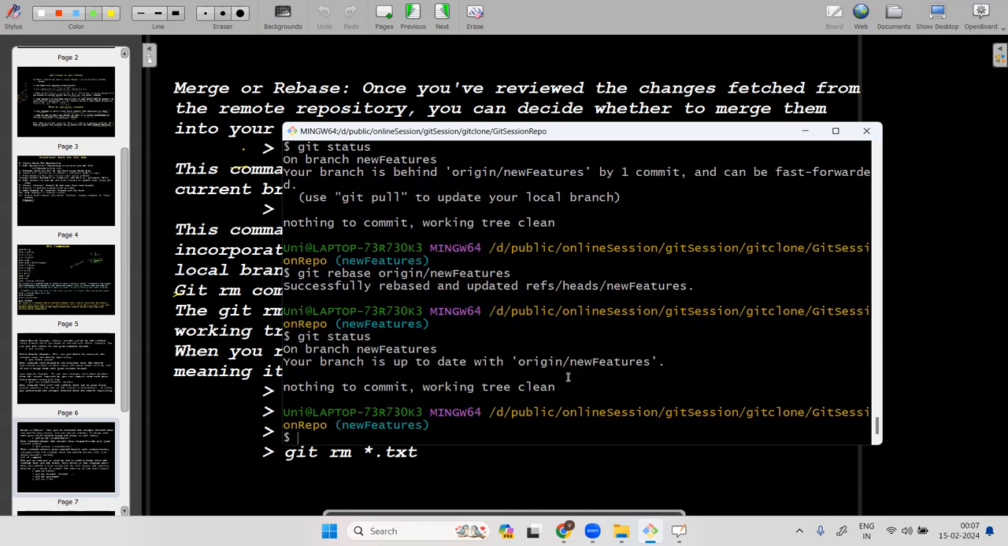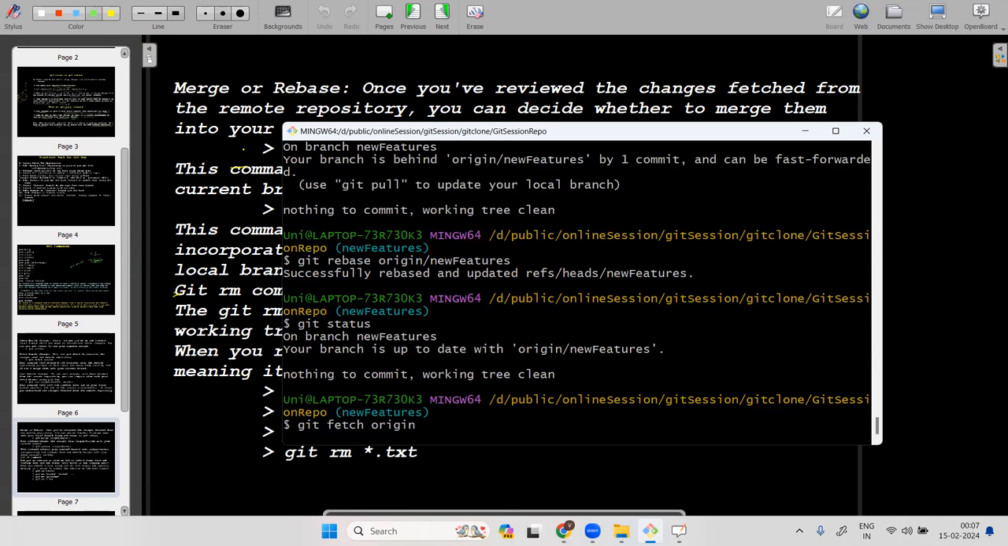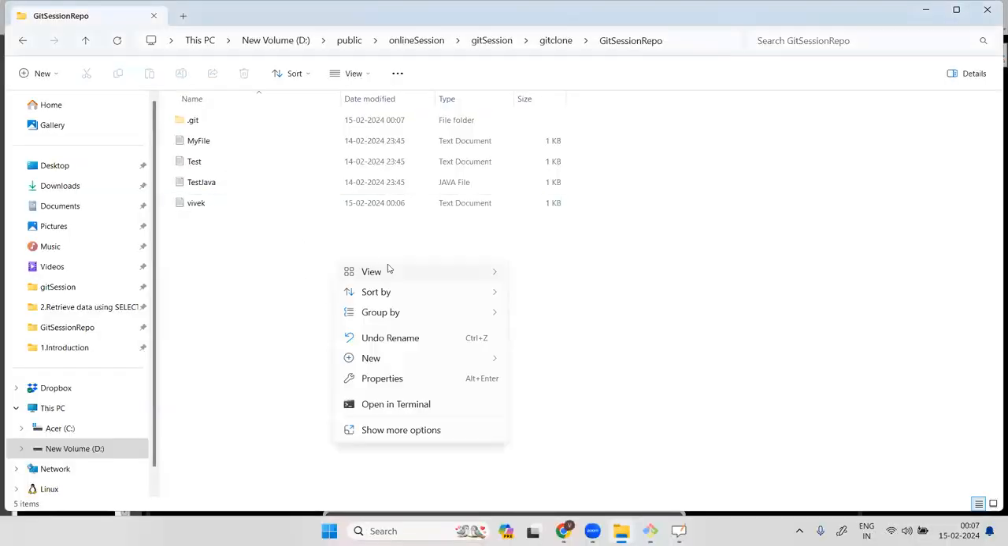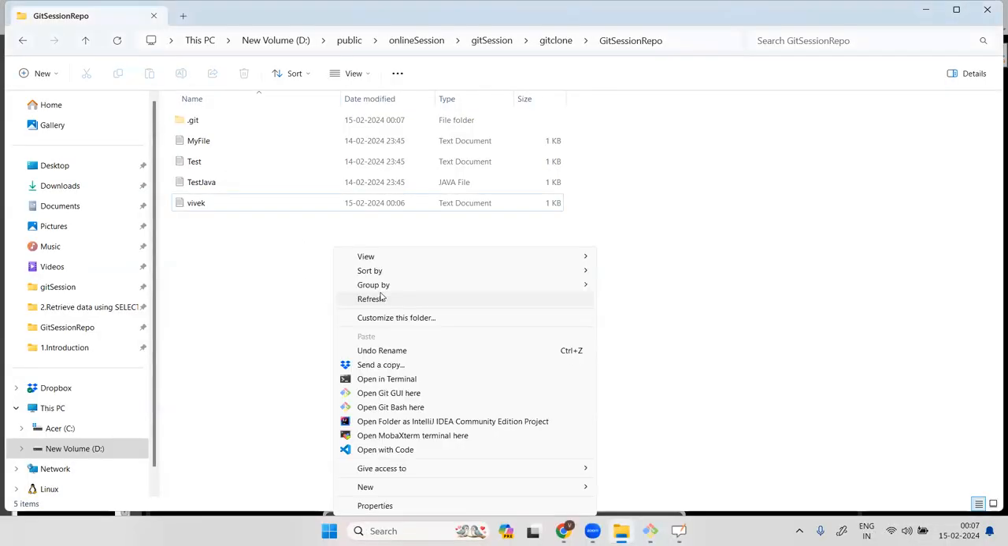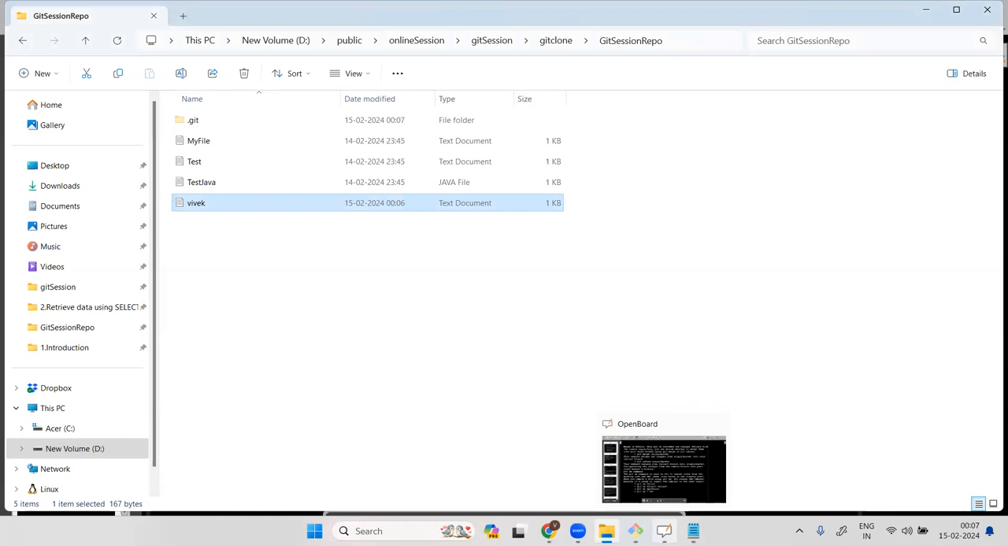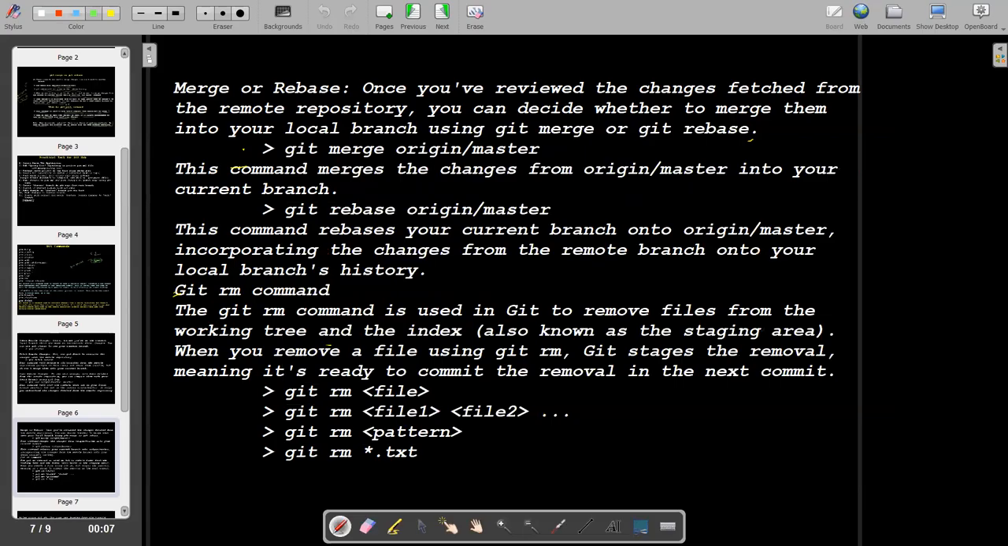No working tree changes. Let's see, git fetch origin here. Right now there is nothing. Now here you can see, refresh. Awesome, hi Vivek is coming. It means that our changes have been done. If you perform rebase, then those changes will come. Right, perfect.